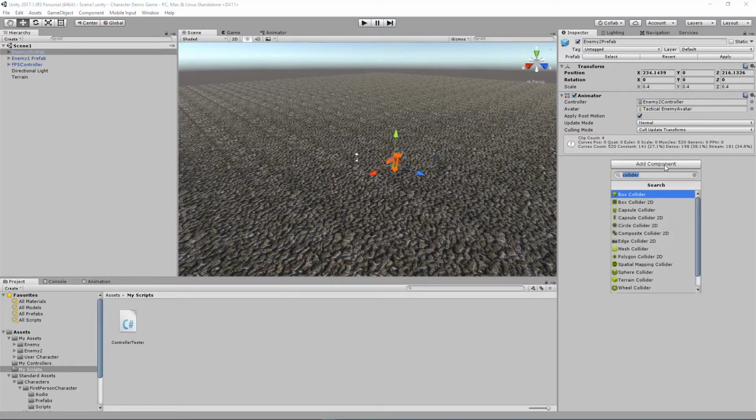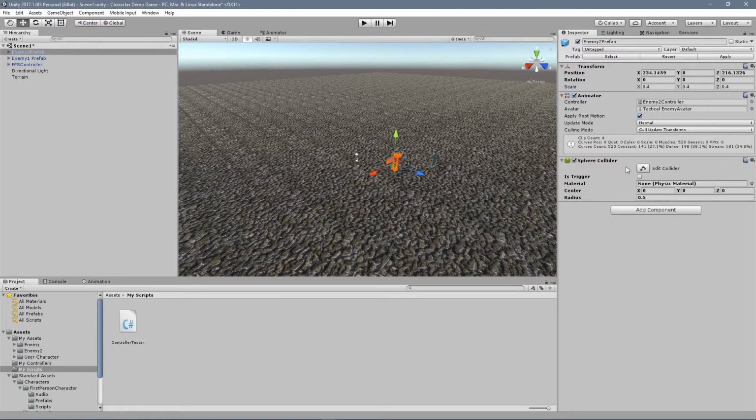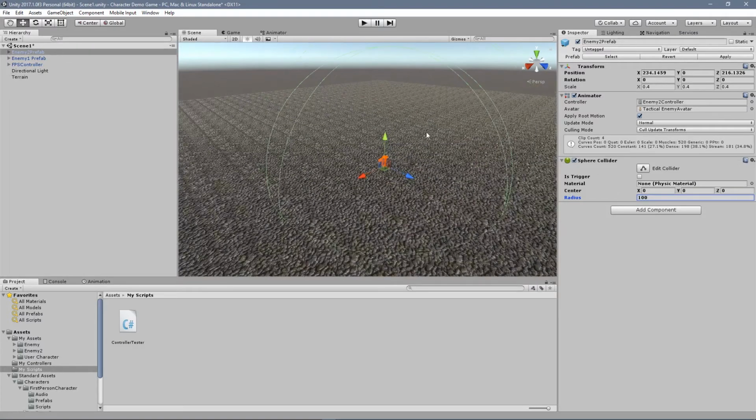So the first thing we're going to do is go to Collider under Components, and we're going to add ourselves a sphere collider. Boom. Now, it's usually pretty small, so we're going to beef that up, and we're going to make it 100. And this is going to be the distance at which, when my player character walks into that sphere, this enemy will sense my player character, even if I'm coming in from behind it, and it's going to turn and follow me.